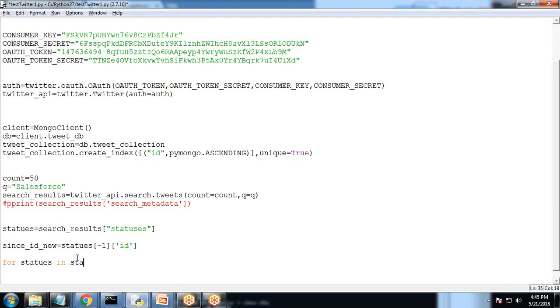For this, we need to make sure that the spelling should be correct. So STATUSES, and STATUSES, STATUSES, and for status in STATUSES.